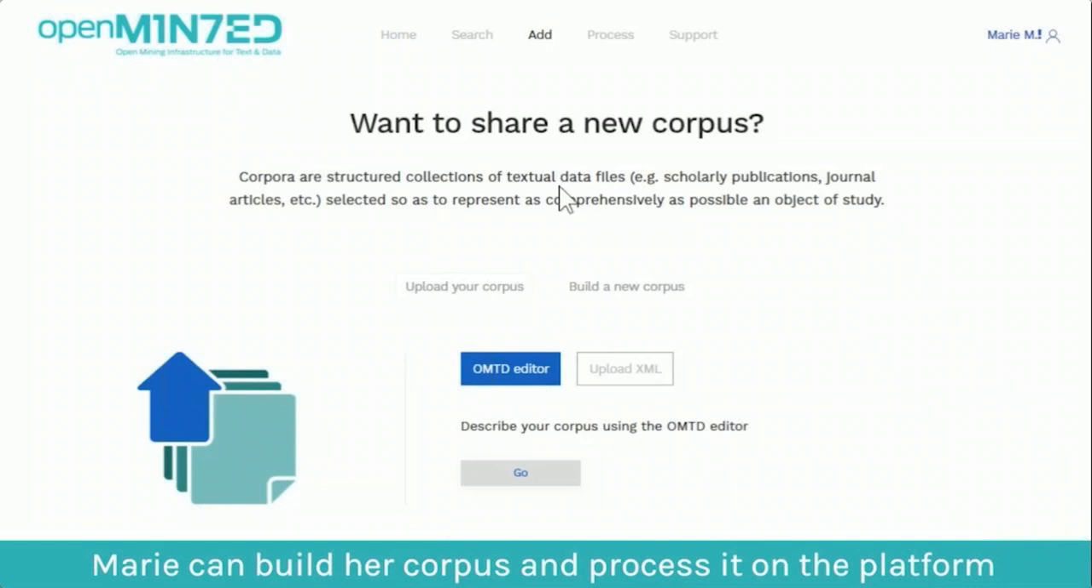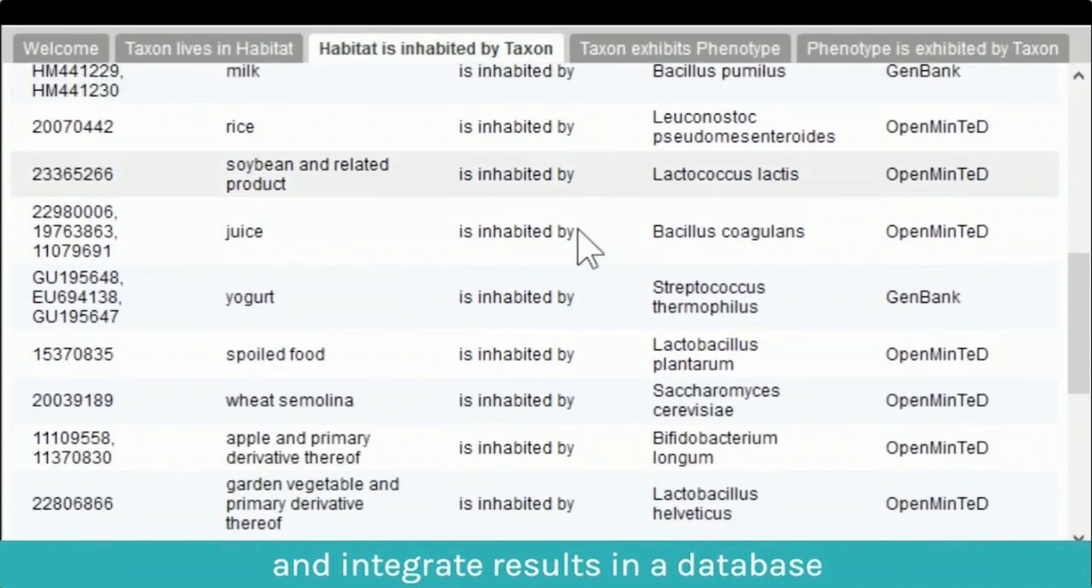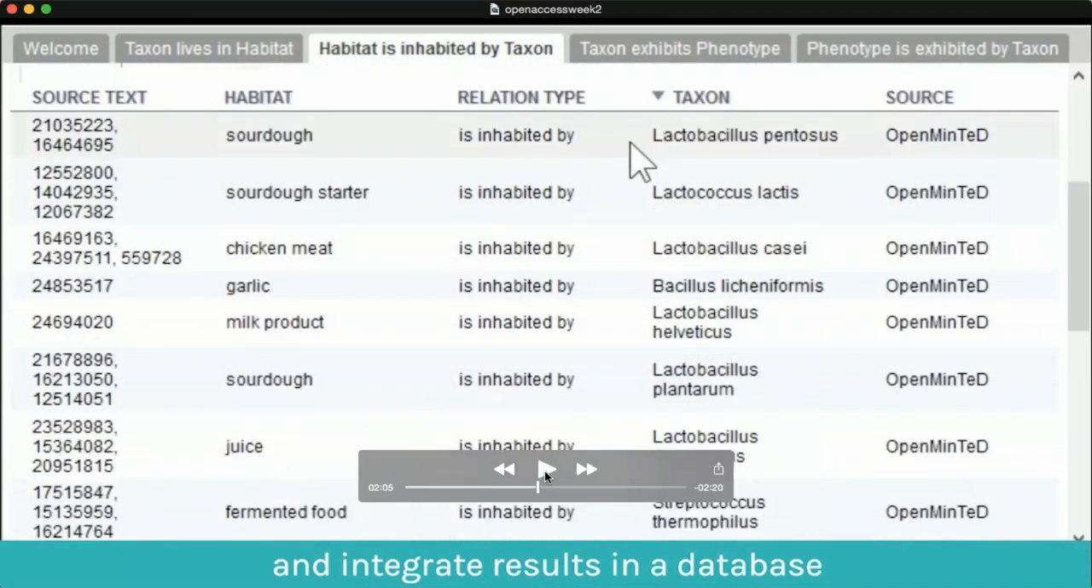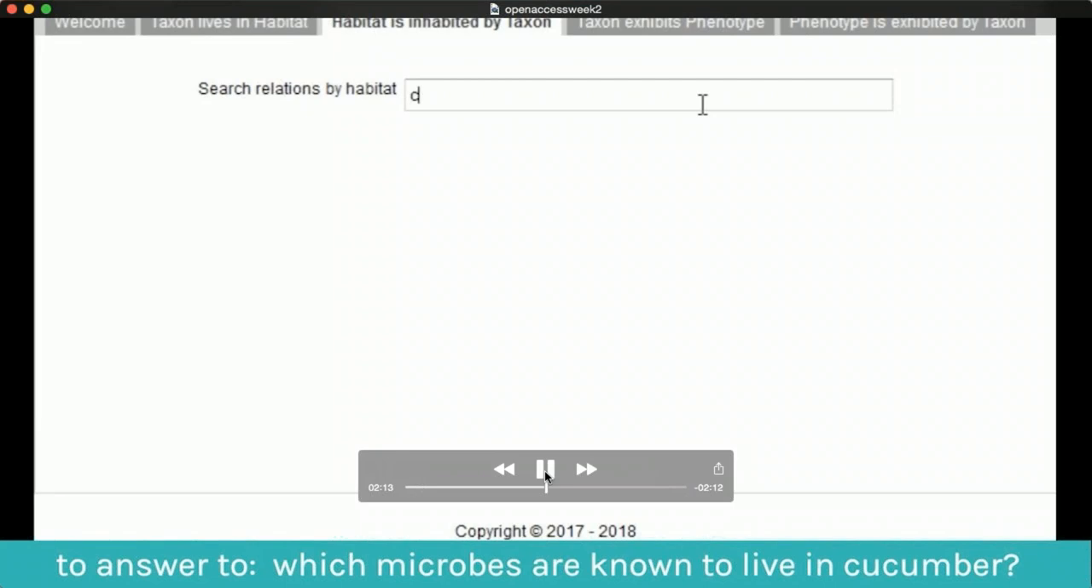So now she can build her own corpus, a larger corpus than the sample, and process this on the platform. Then the bioinformatician can get all these output results of OpenMinTeD and integrate them in a database so that the results can be explored more easily by biologists, who are obviously not able to read the XMI output directly. So here is an example of such a database, a very simple SQL one, with all of these results. There are millions of them. In this example, 2 million documents have been processed.